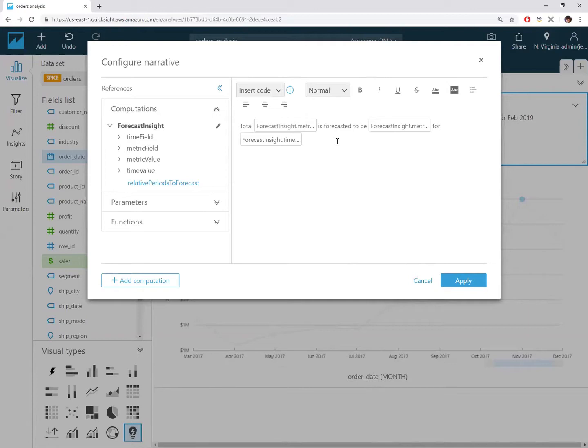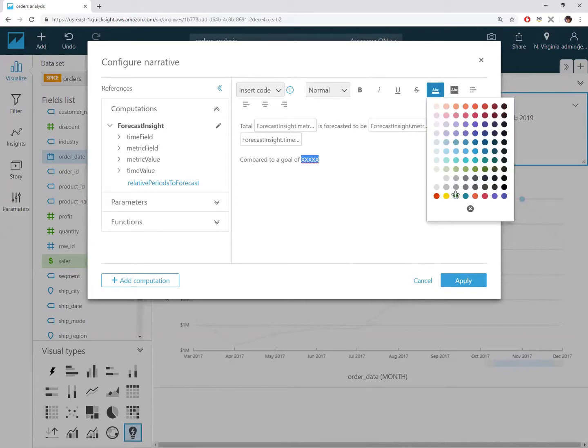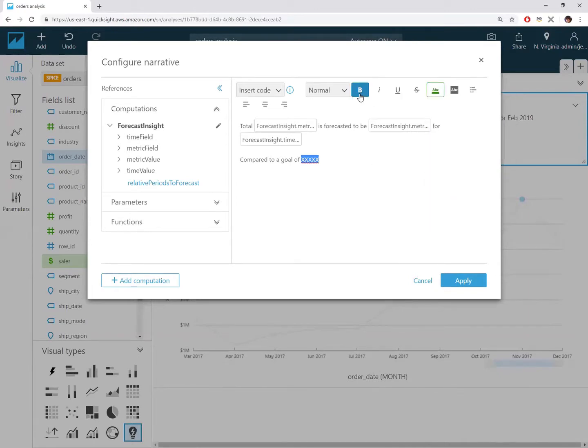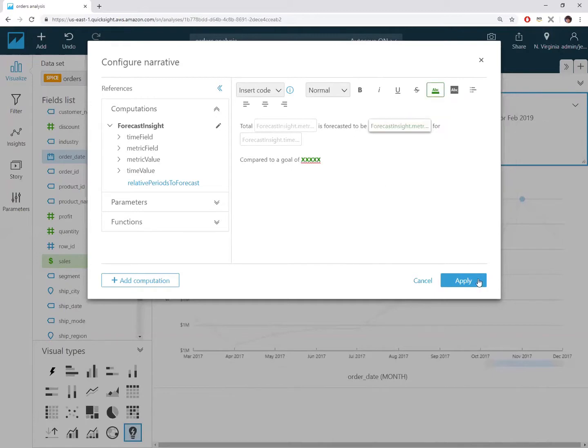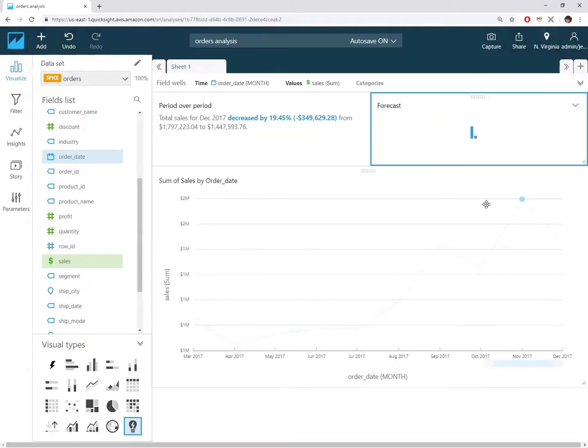Just a crude example here, but if I wanted to say, compared to a goal of, I could insert some field from the data here to be my goal field. Just to point out, you can also do some rich text formatting here. Say I want my forecast number to be green, and I want to make it big and bold. Just a quick example of how you can customize these from a look and feel perspective.